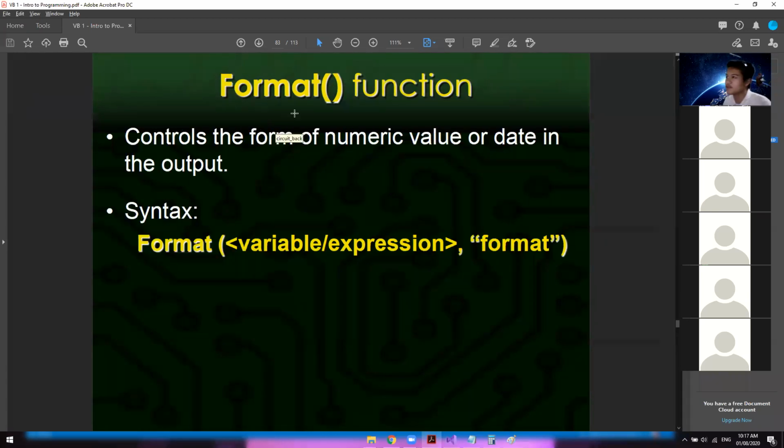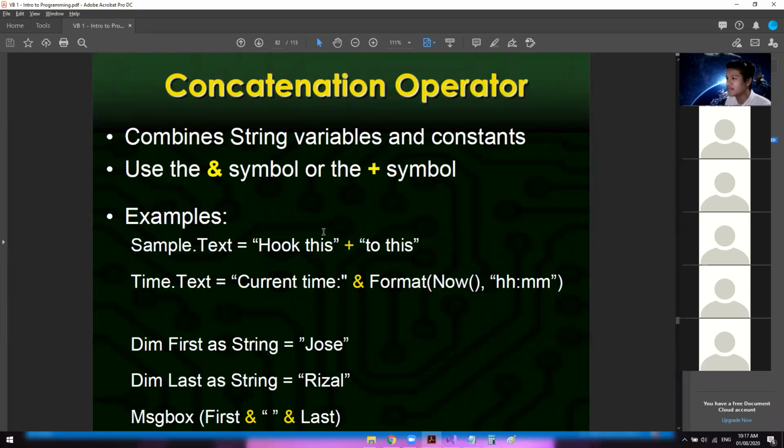So next one is format function. So it controls the form of numeric value or date in the output. So here's the syntax for a certain function. So of course the variable name. So this is actually quite the same with your method. So we have here your variable name or expression, and then instead of that, you're going to use this one, comma, and then the format. Okay. So what are the sample formats?